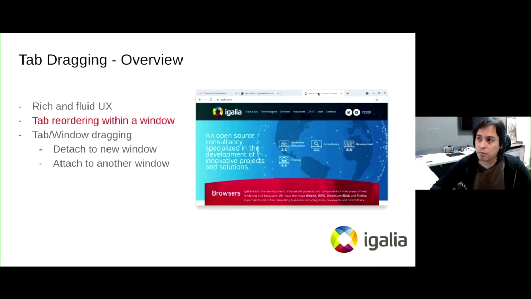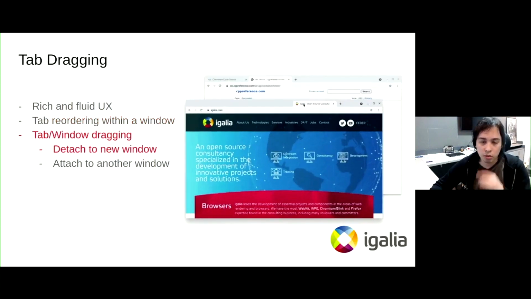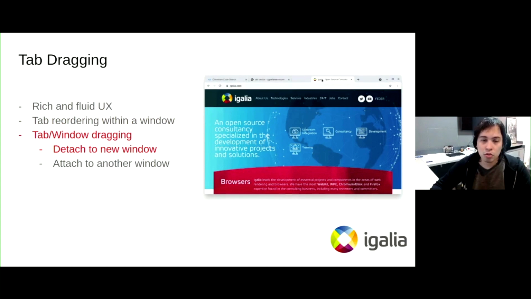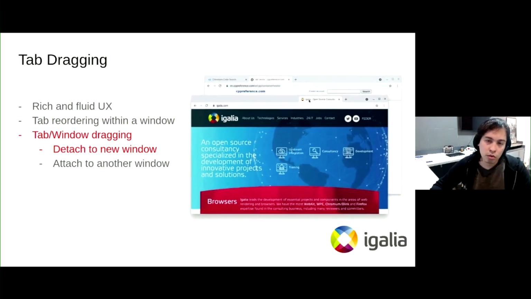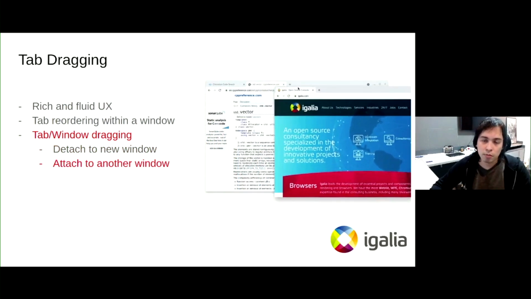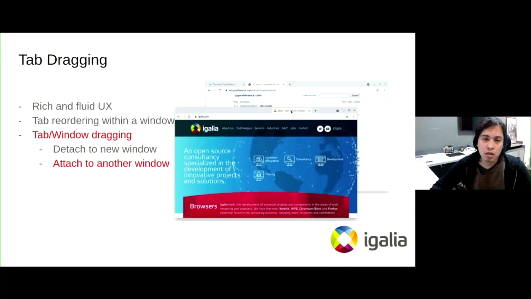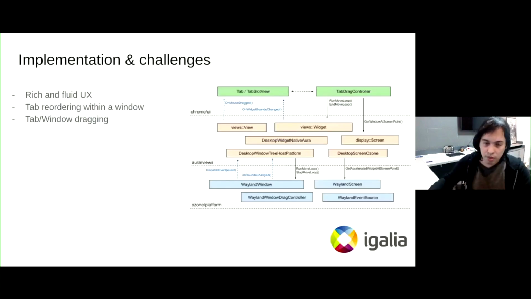Just a recap. Chromium provides a rich and smooth interface for dealing with tabs. Tabs can be rearranged under tab strips. They can be dragged out into new browser windows, dragged around the workspace and snapped back into other browser windows, or dropped in some random location. In order to implement all this, there are a few different layers involved.